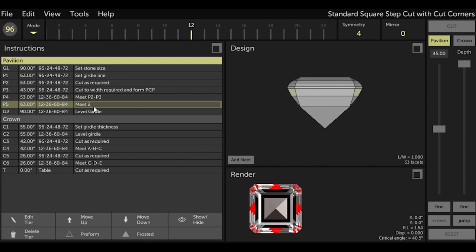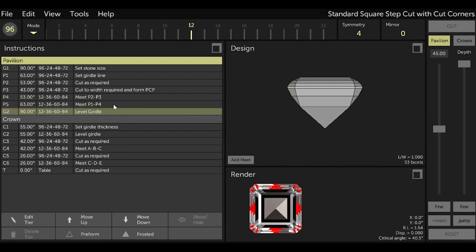Line 5 is P4 in our GCS design, and I just need to correct the comment that says meet 3-4 to read meet P2-P3. And line 6 is P5 in our GCS design. I just need to correct the comment that says meet 2-5 to read meet P1-P4.